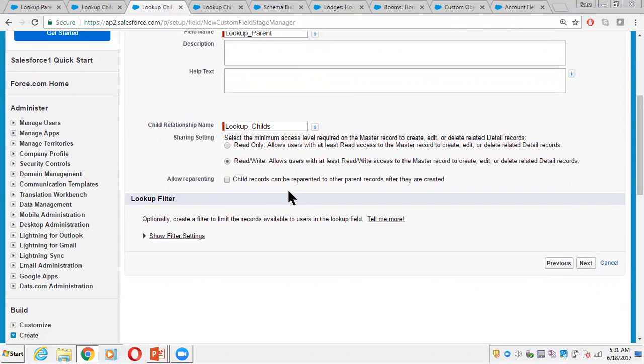So let's say if you want to establish a new relationship, let's say you have a parent 1 and you have a child 1. If you want this child to be disassociated with this parent and connected to another parent, then you can also do that if you check this checkbox. Child records can be reparented to other parent records after they are created. So even after creating the relationship field, you can remove the parent and associate this child with another parent. Okay, so that option is also available.